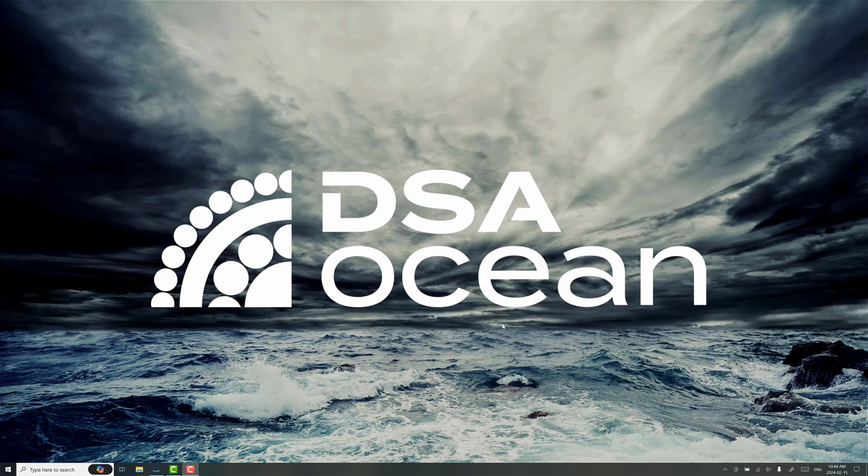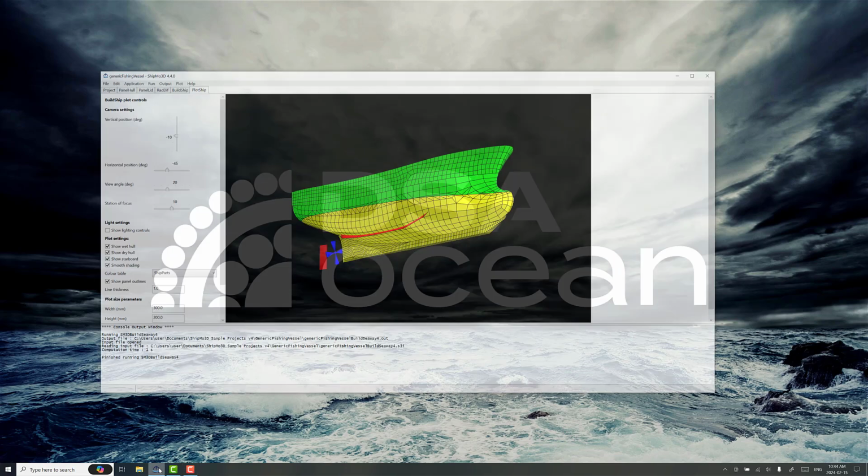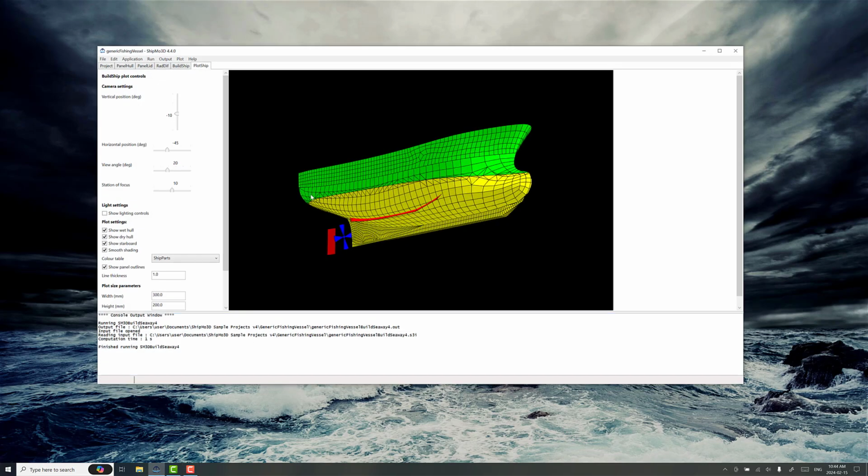Hi, I'm Ryan Nickel, CTO at DSA Ocean, and today I'm going to talk about doing a time domain seakeeping analysis in the ProteusDS ShipMo3D toolset. For this, we're going to use one of the sample projects that you can download from the ProteusDS.com website, the generic fishing vessel.